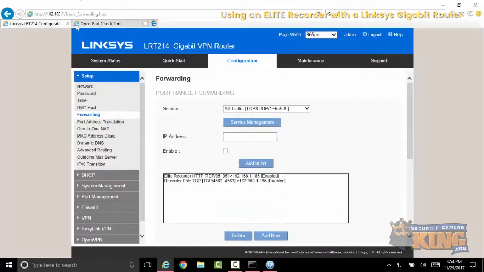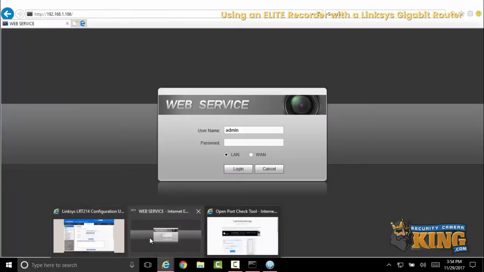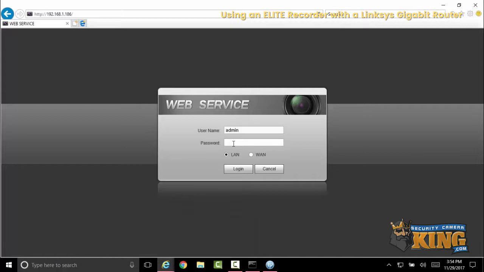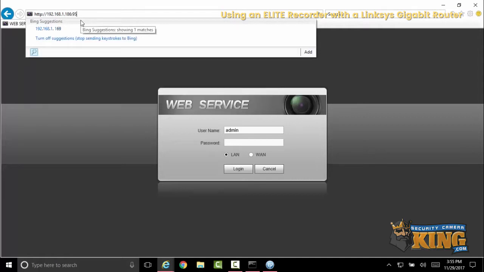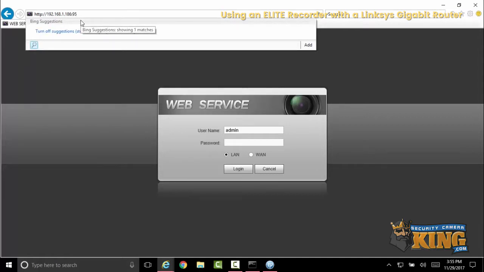Now that you have done that, you can actually access your recorder outside of your network using your mobile phone or a laptop. Since you've already changed the HTTP port, normally if you call the IP address of the recorder in this manner, it's not going to show up. So you want to define the port, and you do that by holding shift and putting a colon there, and you want to do 95, which is the port. The colon designates, okay, please use port 95. Press enter.